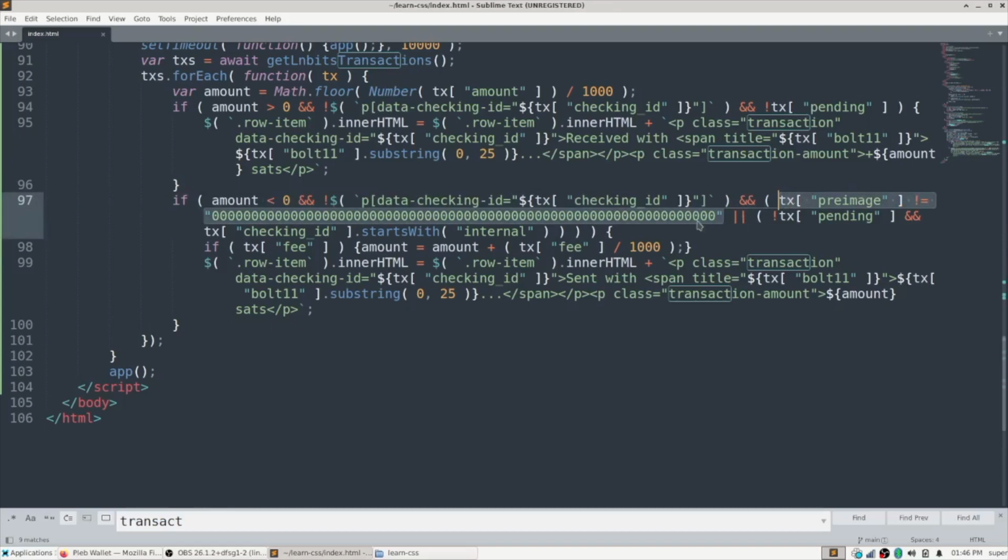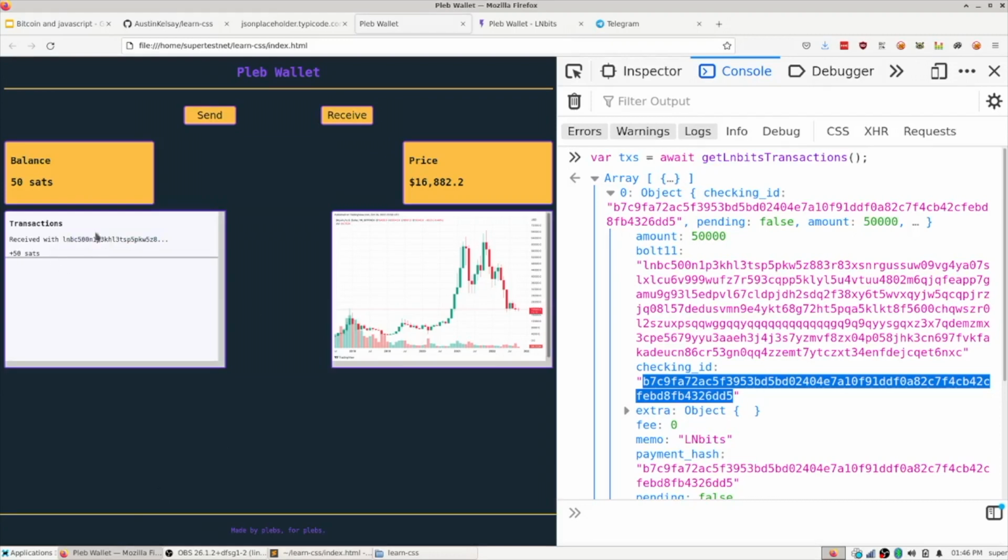They're like a proof of payment is what some people call them. And in LN bits, if you don't have one, then it's set to all zeros. So I can see that a payment was sent if I get a pre-image. It's not all zeros, and that's why I check that. Okay, cool. So that is what this function does, and now we have a wallet that fills this out.